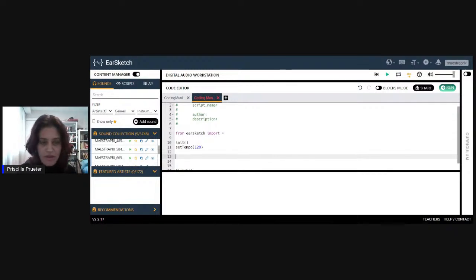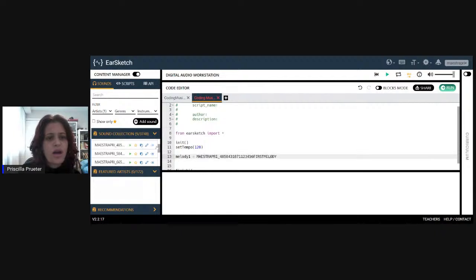So the first variable, melody1 equals, and I can paste. I can copy and paste. So I think it's this one. So I'm going to copy and paste, and here it goes. The first melody is inside the melody1 variable.